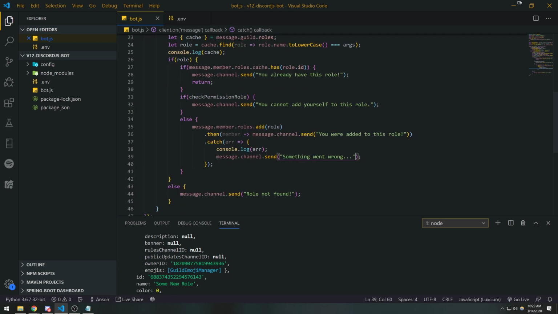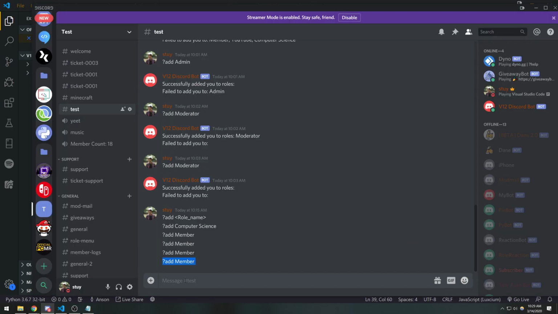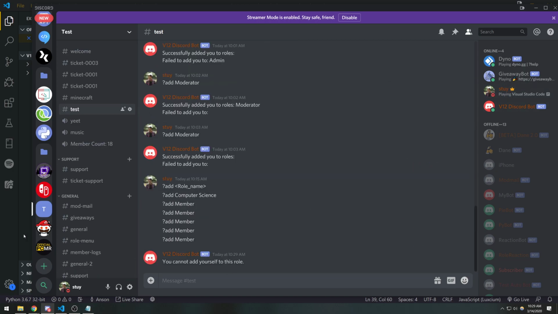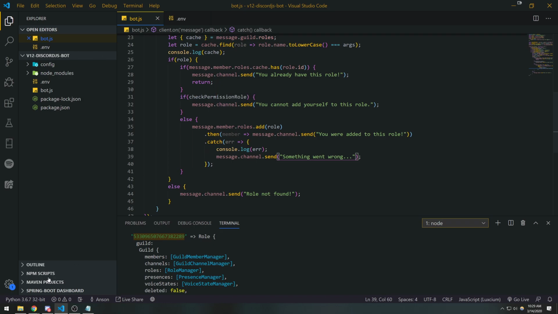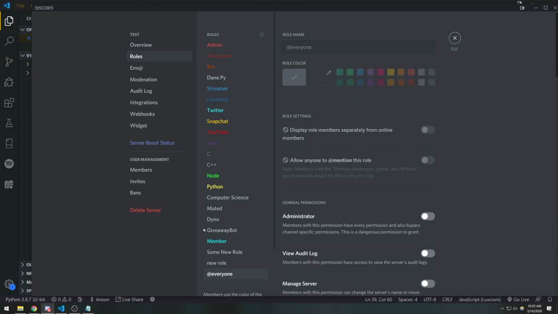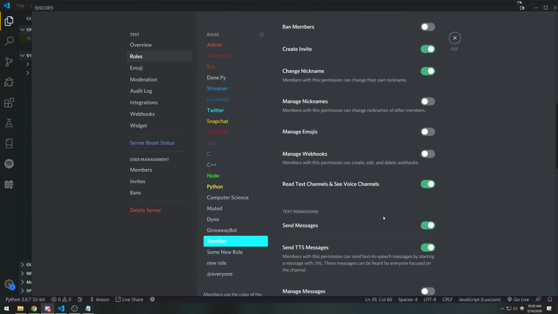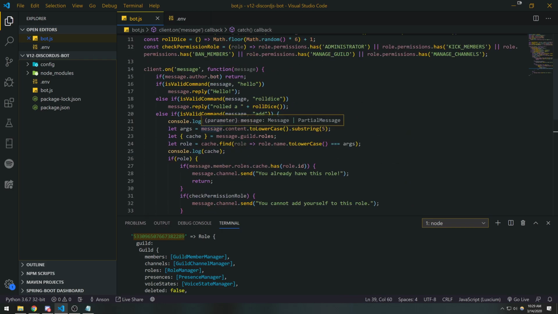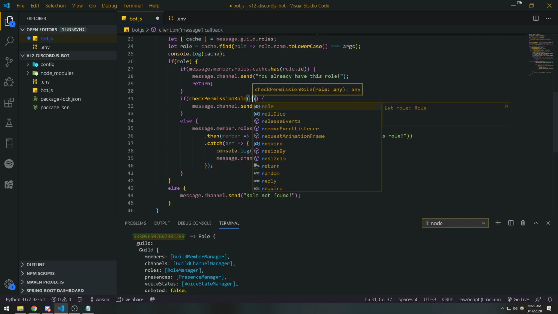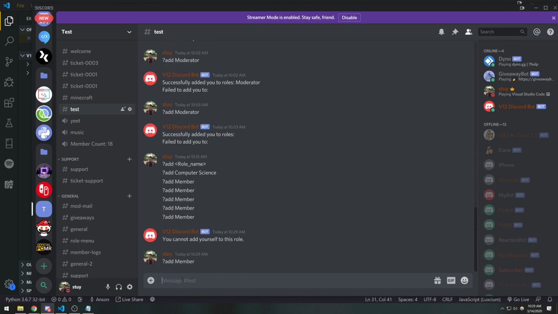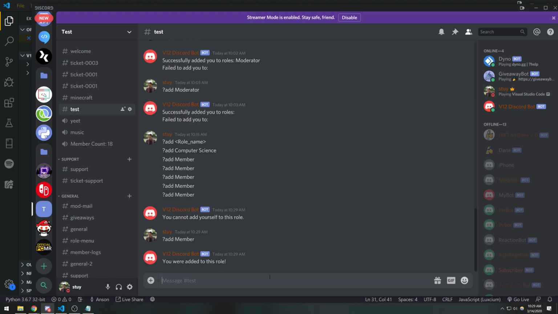Let's actually test this out. Let's add ourselves to the member role. "You cannot add yourself to this role." Why is that the case? Does member have a certain permission? I have no idea, I've got to check. It doesn't. Check permission role. Oh, we didn't pass in role. Forgot to do that. Now that should have added us to the role. And we're added. Perfect.